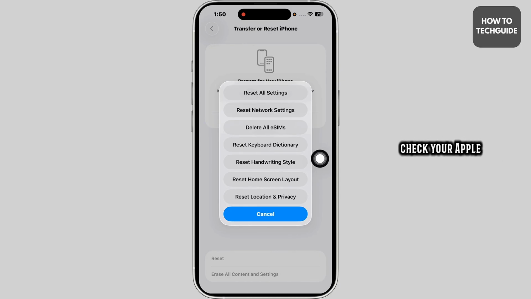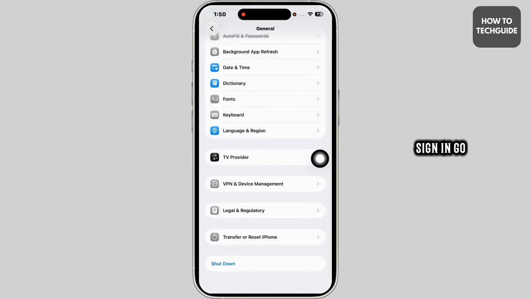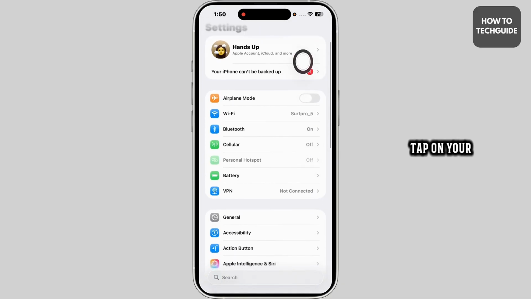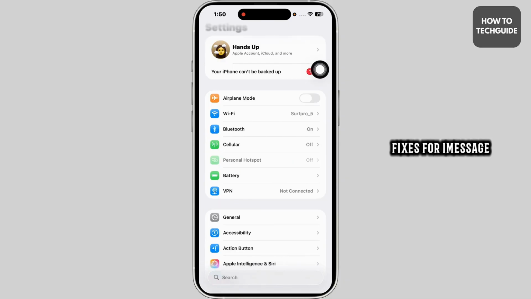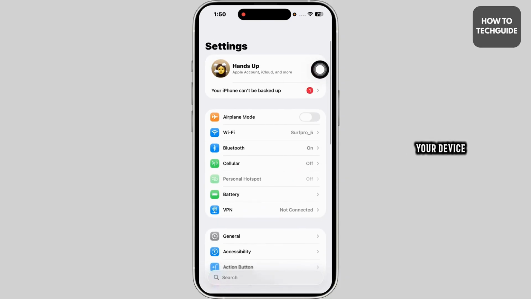Lastly, what you want to do is check your Apple ID Sign In. Go back to the main page of settings, tap on your name at the top of settings and confirm your email is displayed. You need to be signed in to send and receive iMessages. And that's it. These are some fixes for iMessage activation error on your device.